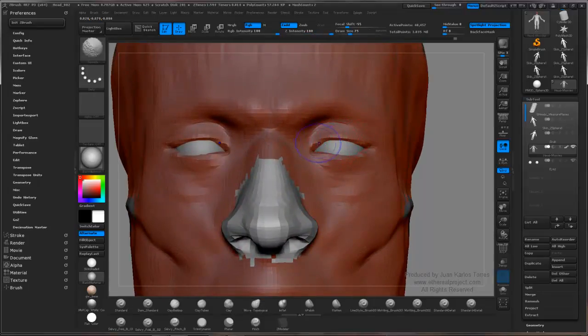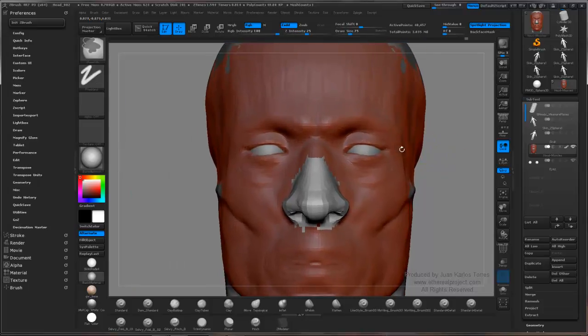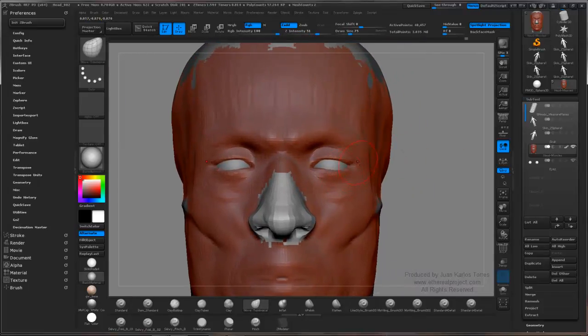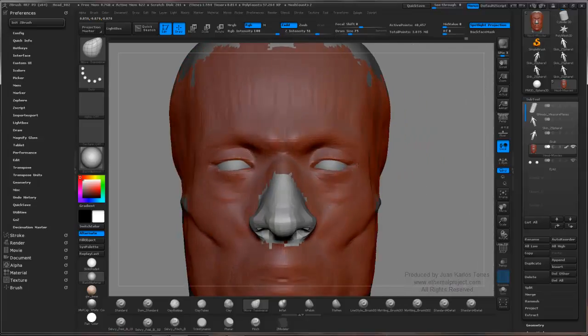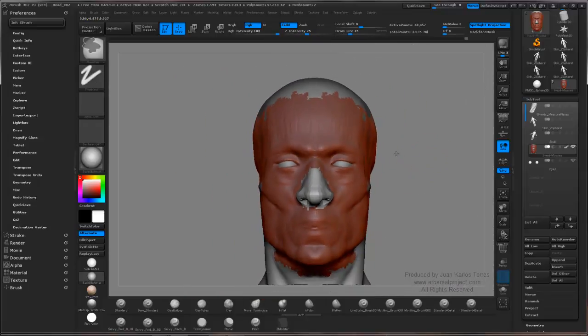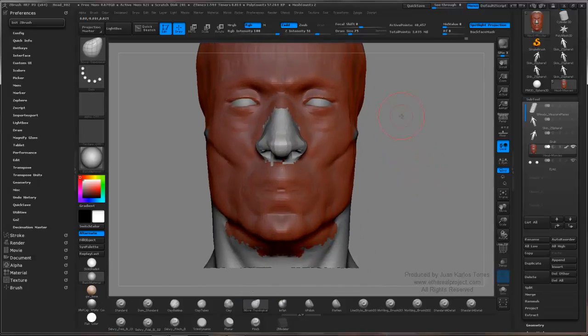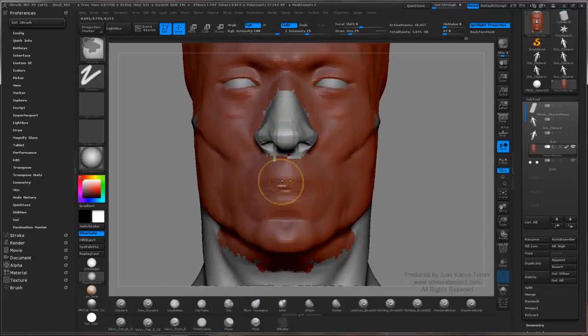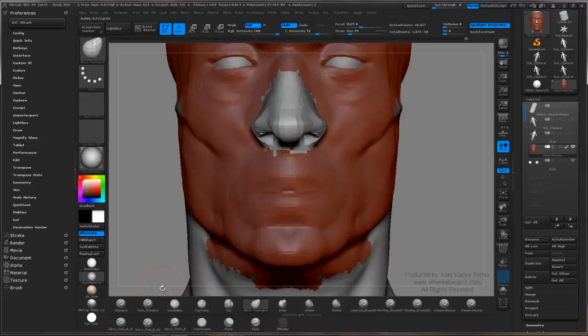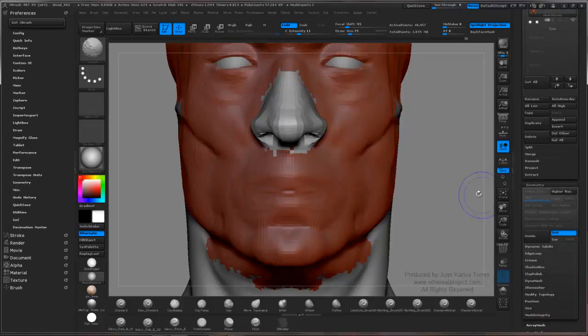Okay. We're gonna go for softening. Very low setting. Good. Now let's do the mouth. We'll continue to work on the eyes a little bit later when we get a little bit more geometry.